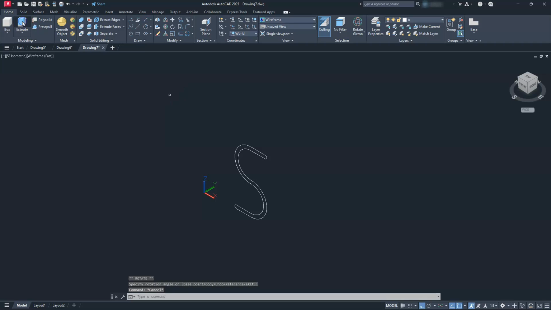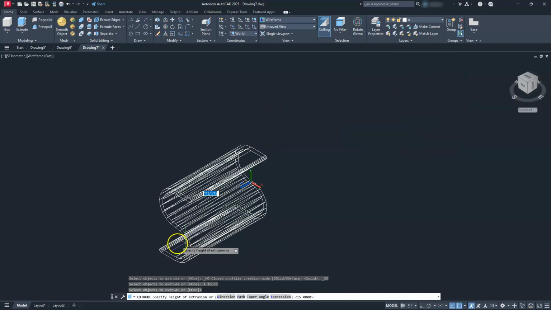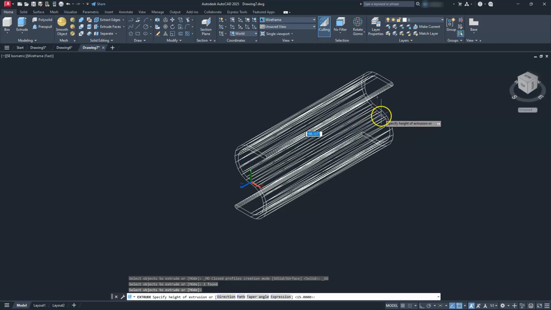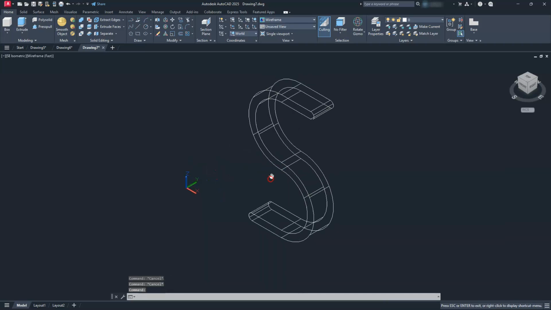Go ahead and use the extrude command. Go ahead and select your S shape here, hit enter. I'm going to send it this direction, right? And I can send it to forward or backwards, but I'm just going to send it this direction here. Give it a distance of 15. And now we do have our S shape already created for us.